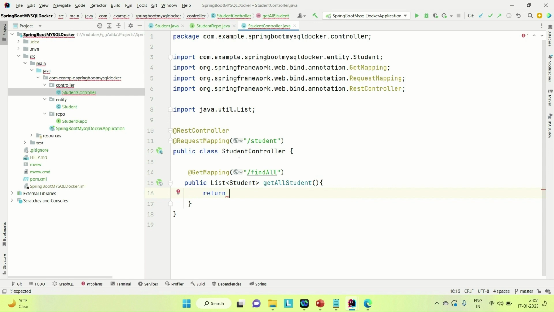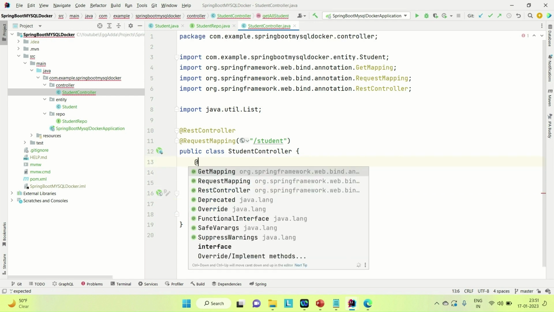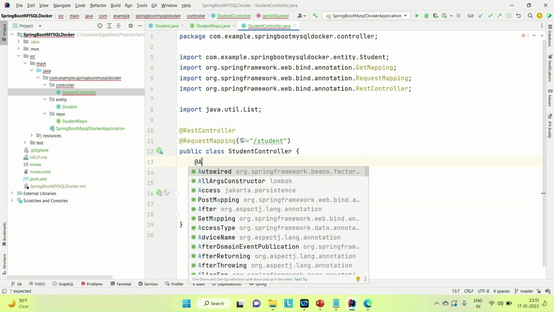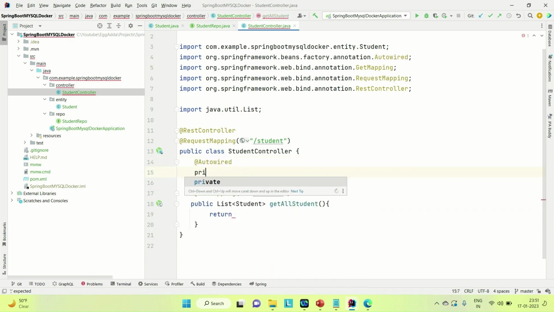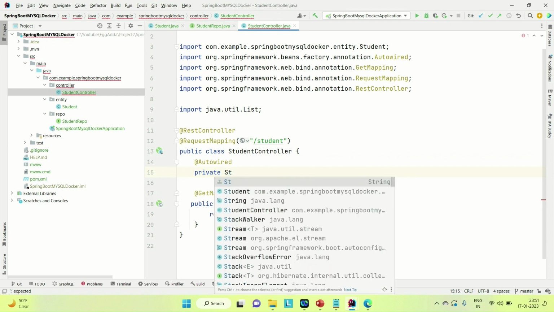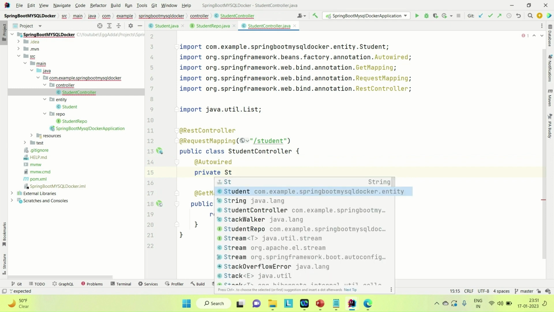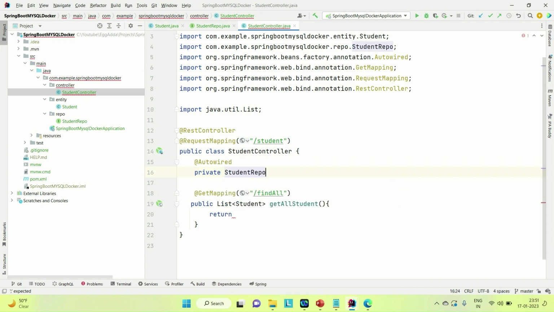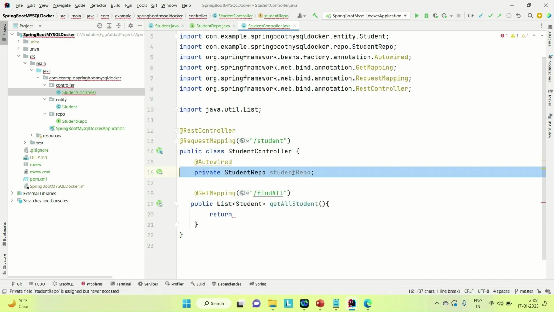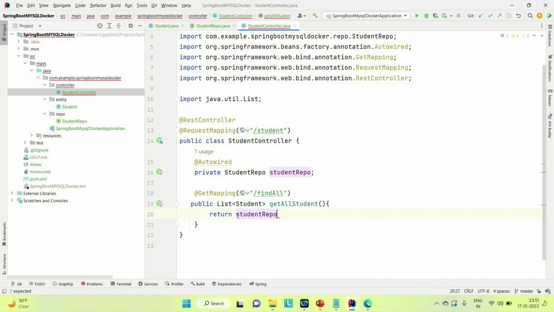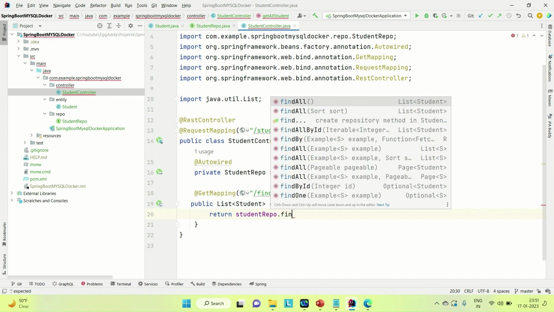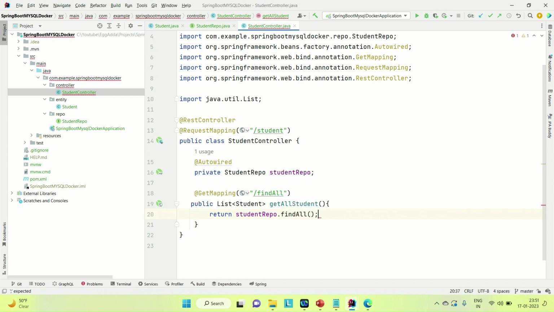So for that we need to autowire the student repository here. So let me autowire this, private StudentRepo repo, so that with the help of this reference we can call the JPA-provided methods. So let me use the findAll method here and then simply return it. So we are fetching all the records from the database and then returning them.